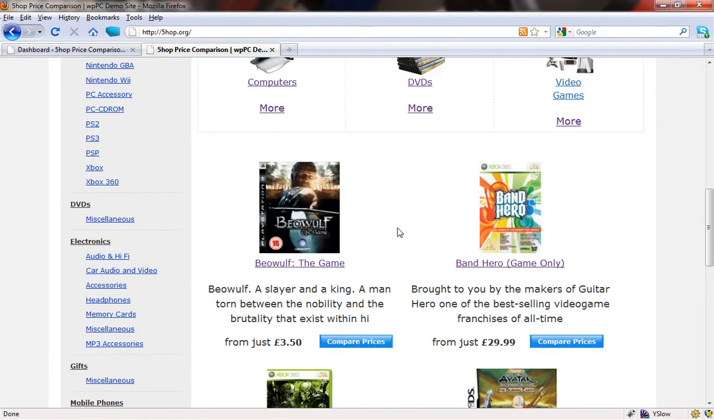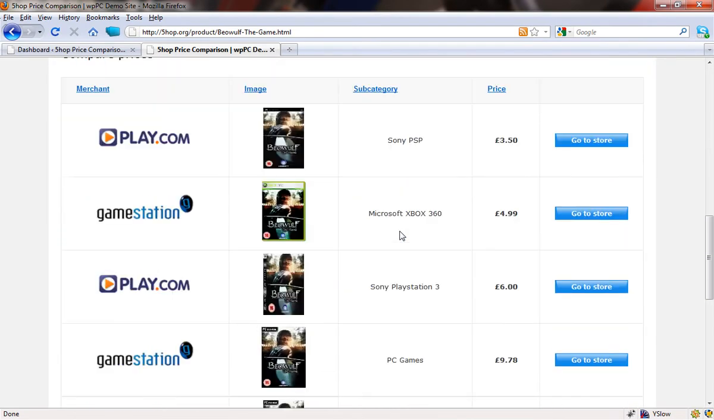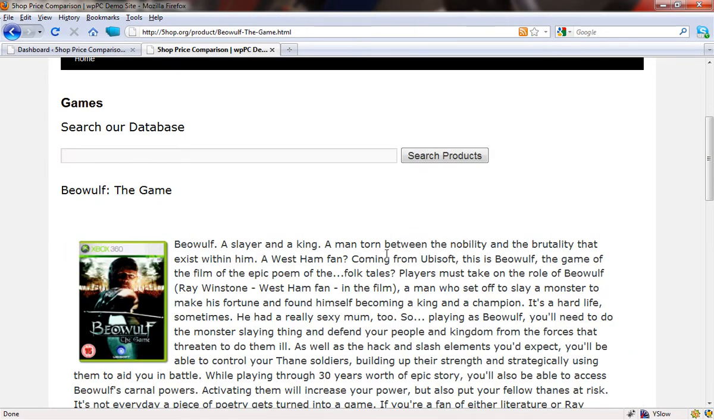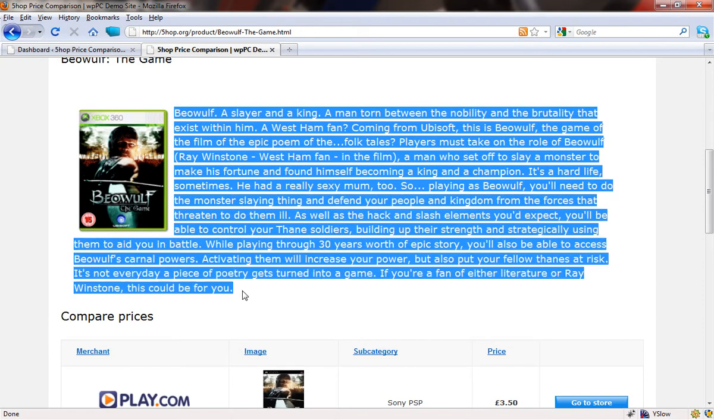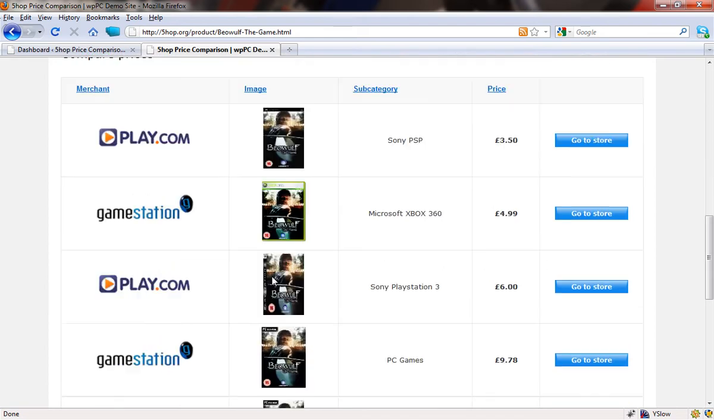So what we're going to do first of all is just have a quick look at one of the products. We're going to come into this Beowulf example product again. The anatomy of the product page on this particular template is as follows. We've got the product name at the top. You've then got the product description, which is taken from a feed, and you have a product image, which is also taken from the feed. And then underneath it, you've got the pricing grid, which, as you can see, has got merchant, image, subcategory, price, and the go to store button or the buy button. The wording that appears on that is entirely dependent on the template and is fully customizable.